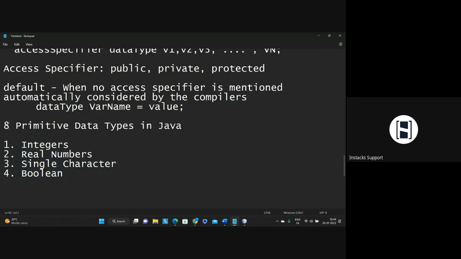Totally, there are 8 primitive data types. And remember, all the data types are keywords. You remember, I told you totally there are 53 keywords. Out of that 53, 8 keywords are my data types itself. So, what are those 8 keywords? That is what we are going to see.